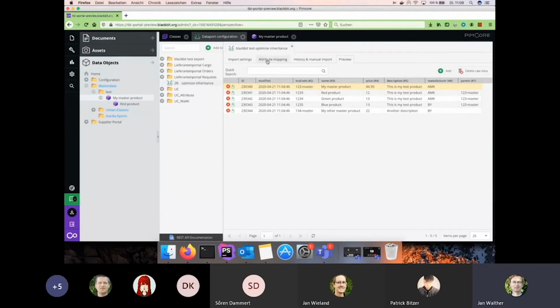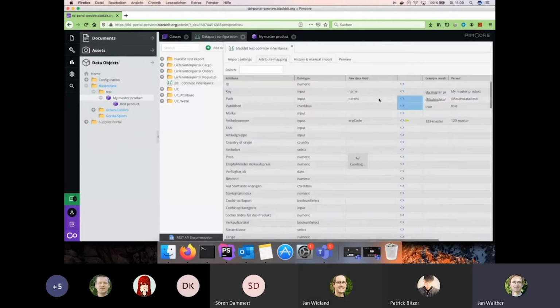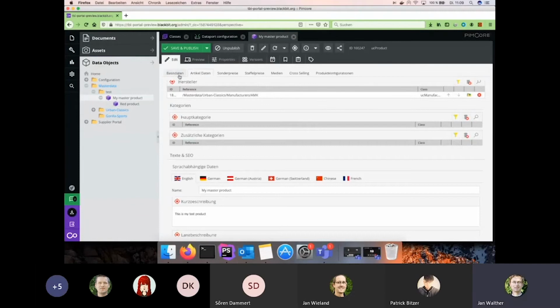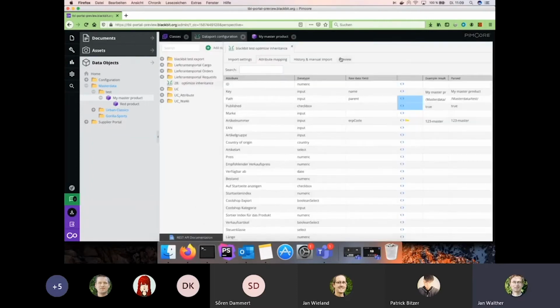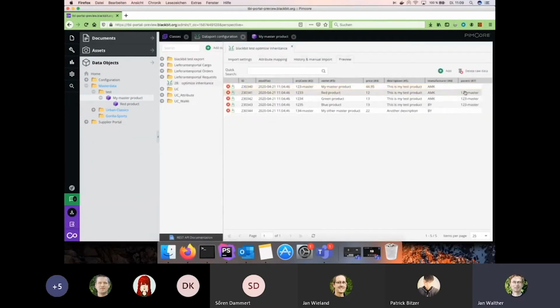Now, if we import the second raw data item, then we get a hierarchy. In the path, we now get to the case where there is a parent value set, and we now look for the UC product where the ERP code is the parent value, and this is the case for this object. So ERP code is 123 master here, and the parent value for the red product is 123 master. So it finds this object and creates a new object below the master product.